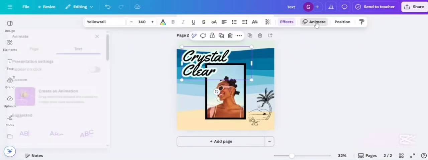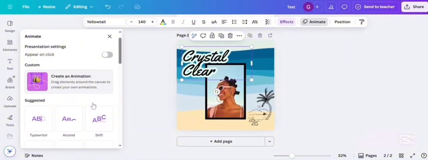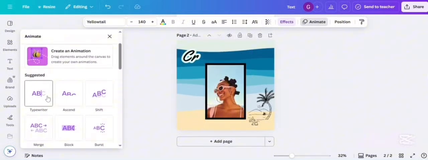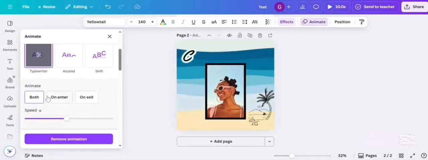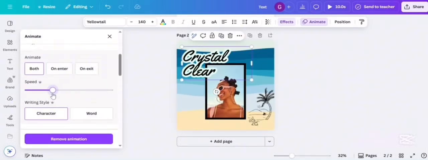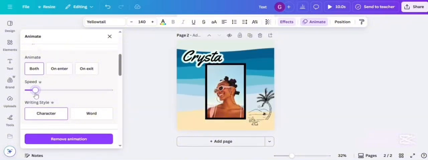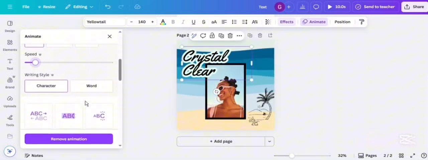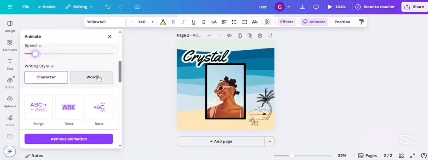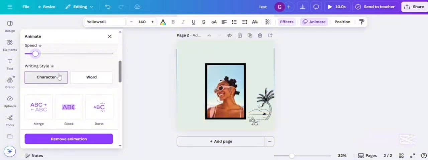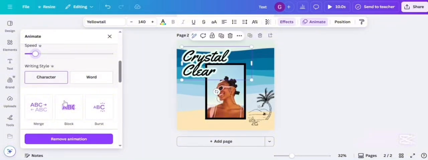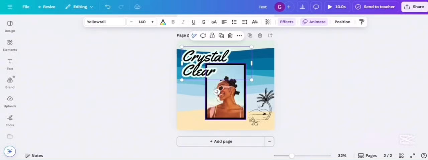Obviously, we want to come to animate, and I would like it to be the typewriter. So I'll click on it, I will adjust the speed to be a little bit slower, and this time around I don't want the word, it feels too sharp for the word, so I'm going to do the character instead. And then I want to cancel, so that animation is already saved.